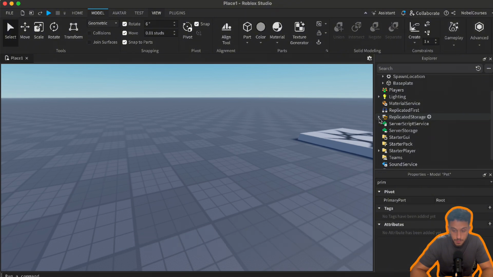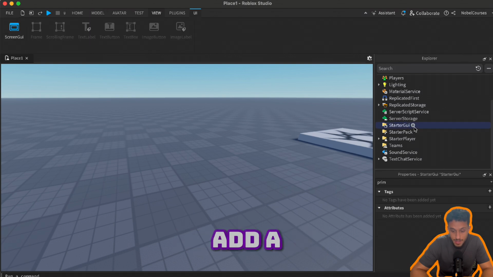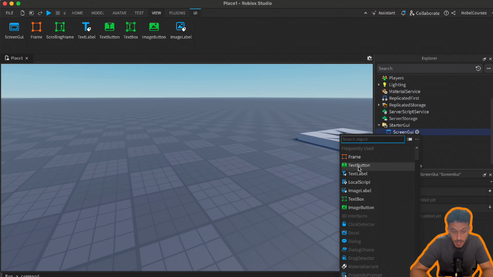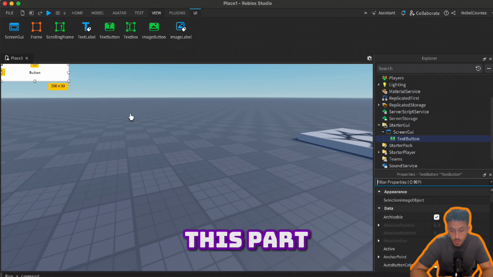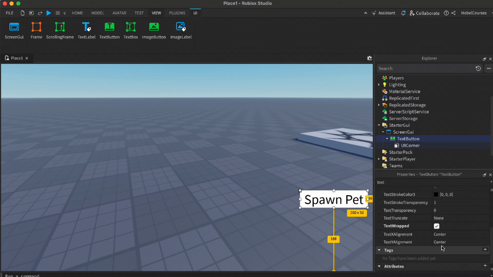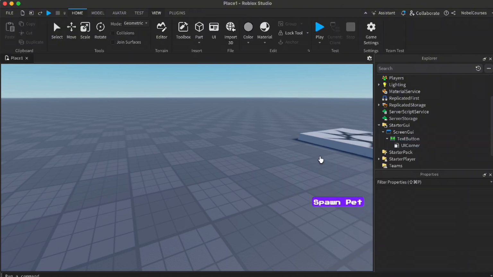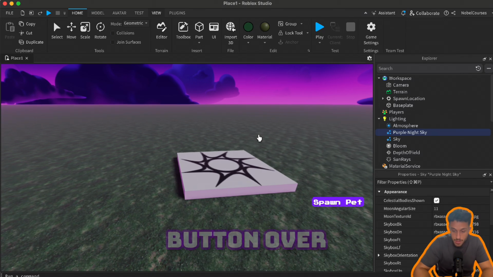That's completely normal. Once it's done, let's go to starter GUI, let's click plus and add a screen GUI. I'll click plus again and we're going to add a text button. It must be a button, so we click on it and then the pet appears. Now I will fast forward this part and you can follow along after as well. So once this is all done, we have the button over here.